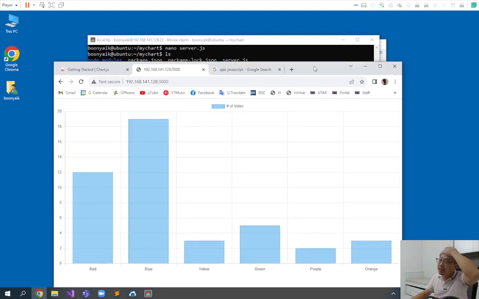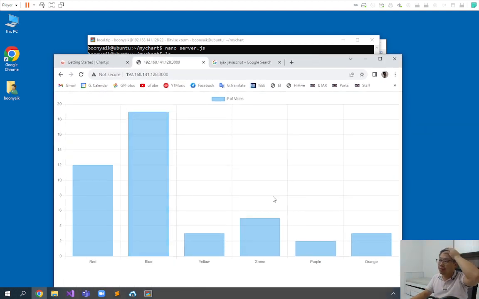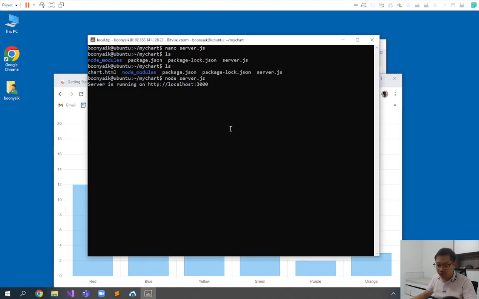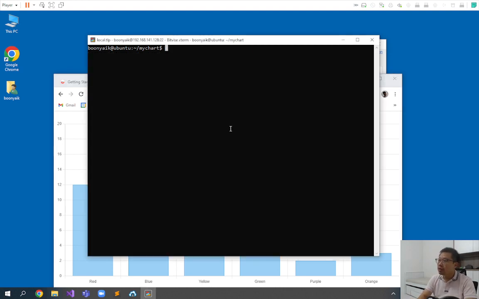But again, the thing is that this data is not updated, so I need to update this data using Ajax. So how do we go about the Ajax? Alright, so let me stop this server. Let's update this file again. Let me make sure I completely end the server. Let me code this again. So how do we need to go about this?